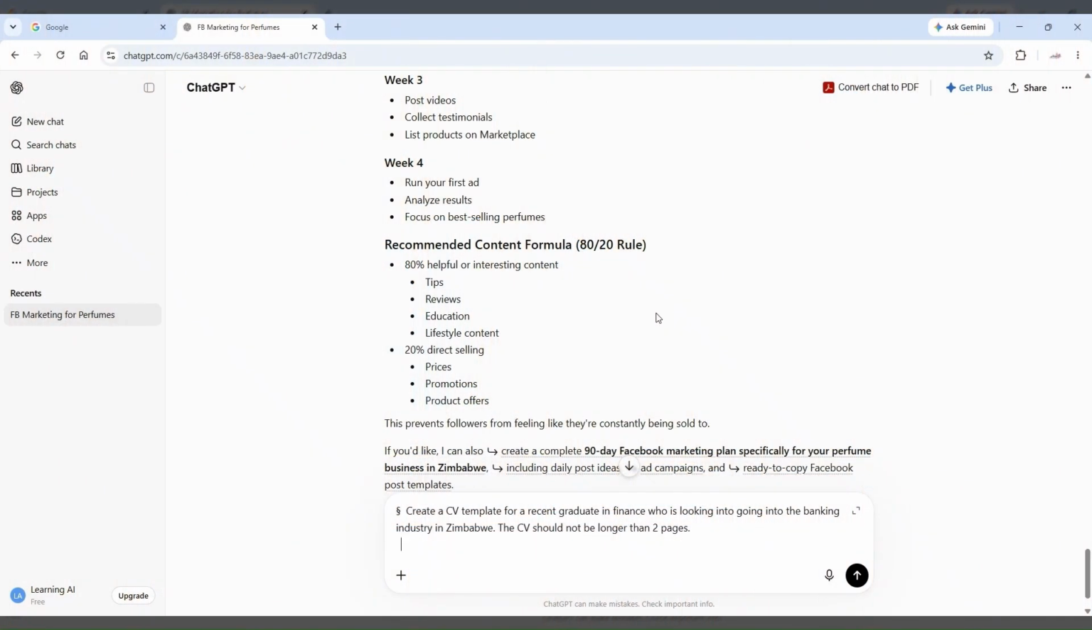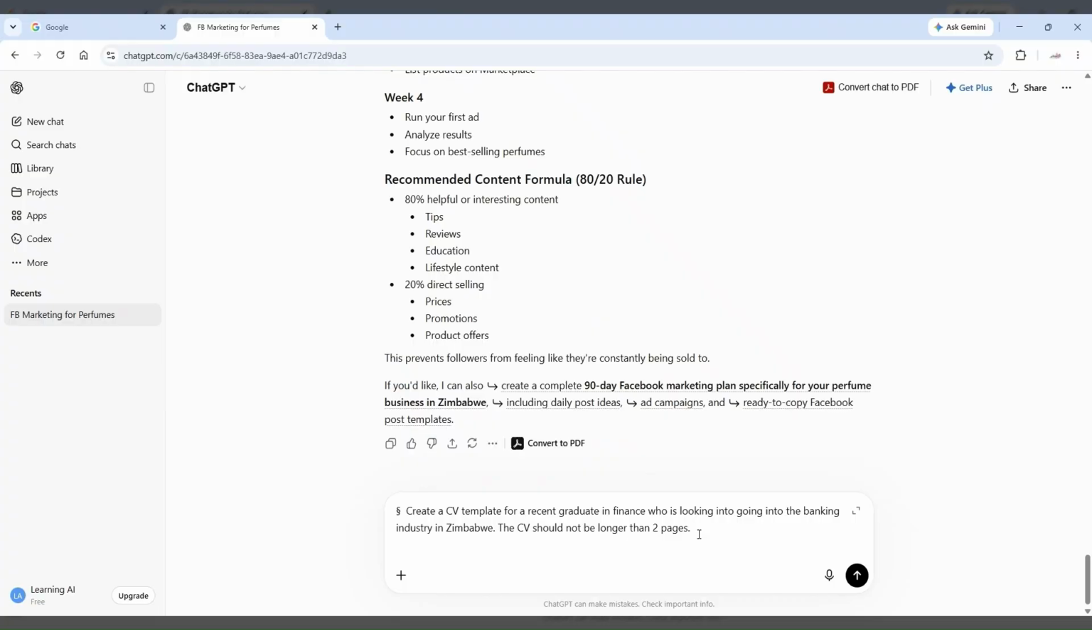Okay, so next we're also going to explore the writing capabilities of ChatGPT. It's a very popular AI tool used for writing. You see, ChatGPT is often used for drafting essays, marketing material, content creation, emails, and scripts. So we're going to look at this capability using this prompt that I've already put into the prompt box, and it reads, create a CV template for a recent graduate in finance who is looking into going into the banking industry in Zimbabwe. The CV should not be longer than 2 pages. So let's just click on our same prompt and see what ChatGPT will do for us.